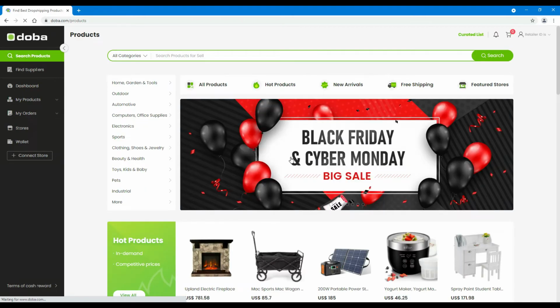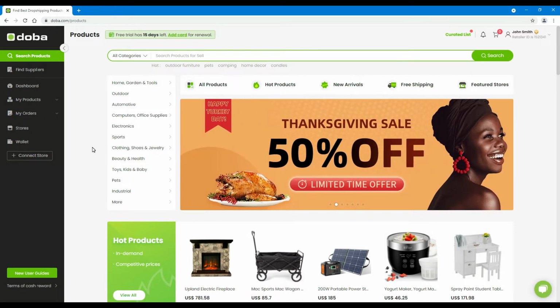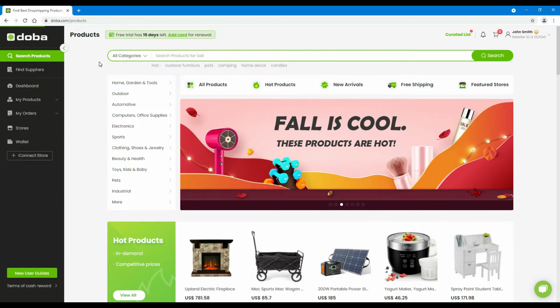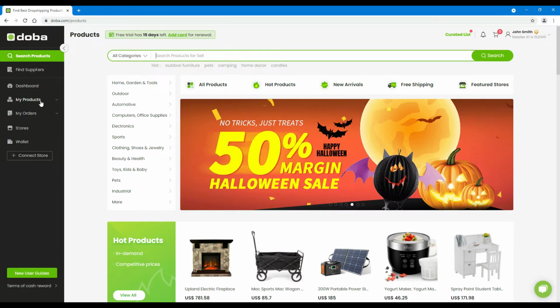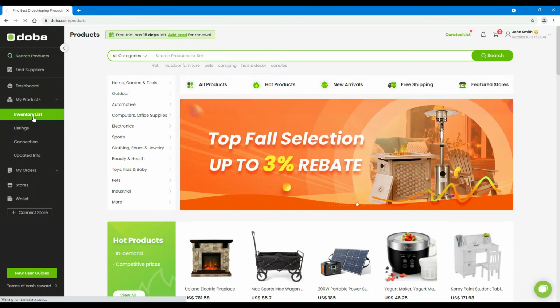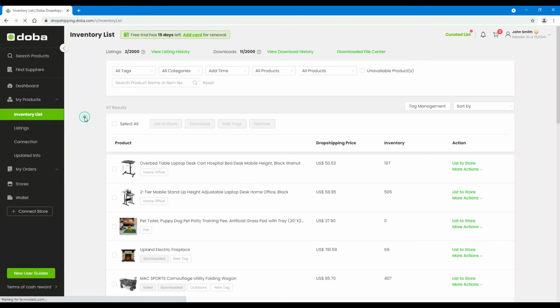First, log into your retailer account. Chances are, you might already add the products in your buyer's order into the inventory list. However, you may also find the products on the Search Products page, if you will. Anyway, please click Inventory List on the left navigation pane.